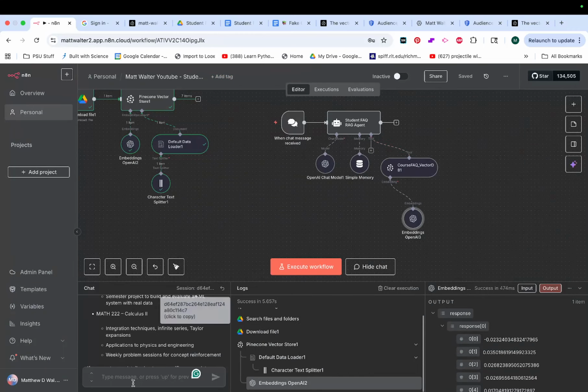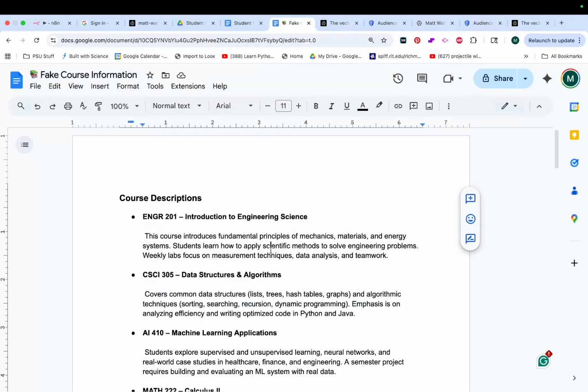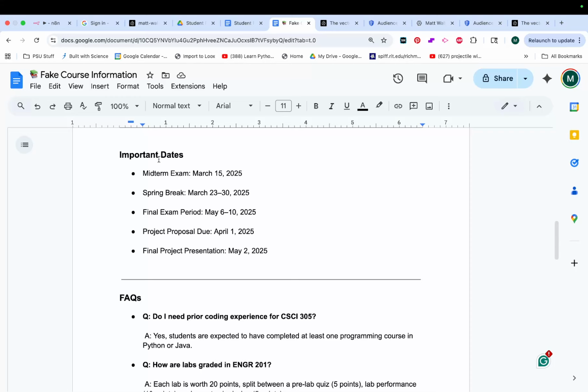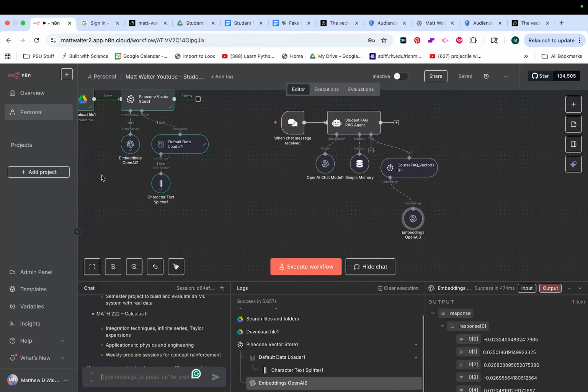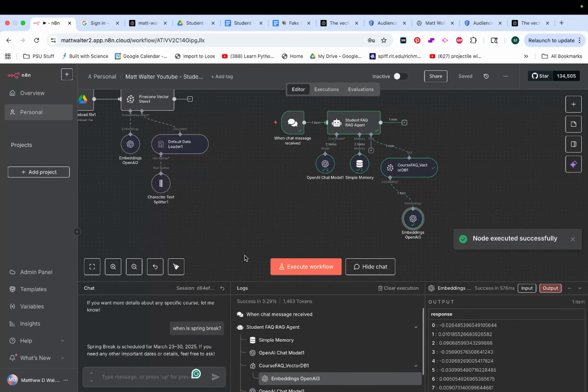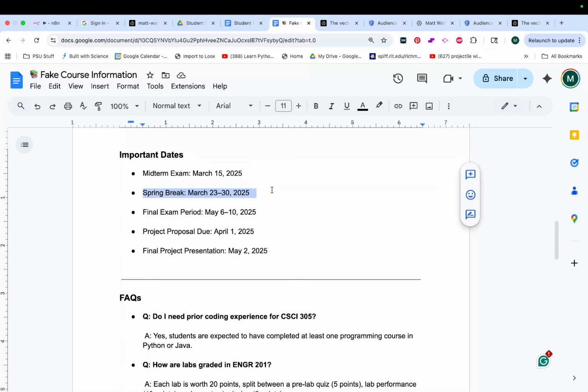So we're going to save that, and now, guys, this AI agent should be able to answer whatever questions we throw at it regarding the fake information. So if we go back to our fake course information here, let's just think of a few questions to throw at it. So for important dates here, let's ask it, when is spring break? It's going to send off that information to our AI agent, access the tool, and then it answers spring break is scheduled for March 23rd to 30th, 2025, which is correct right here.